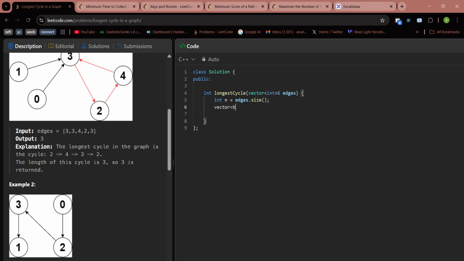Now, because we need to do many things, we have vector bool in recursion. If you don't understand this particular part, then watch my first video. There you can learn about what I am doing, why I'm using this vector bool visited, n comma false. Okay, great. Now what I need to do is create another vector, that is vector int in time, n comma 0.